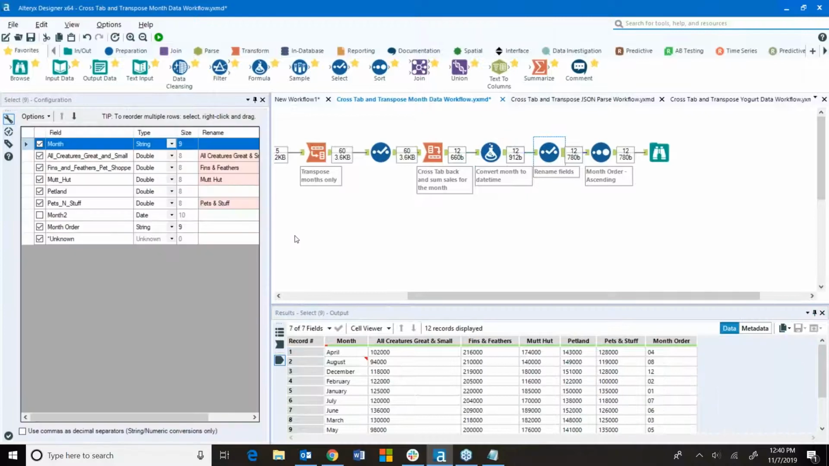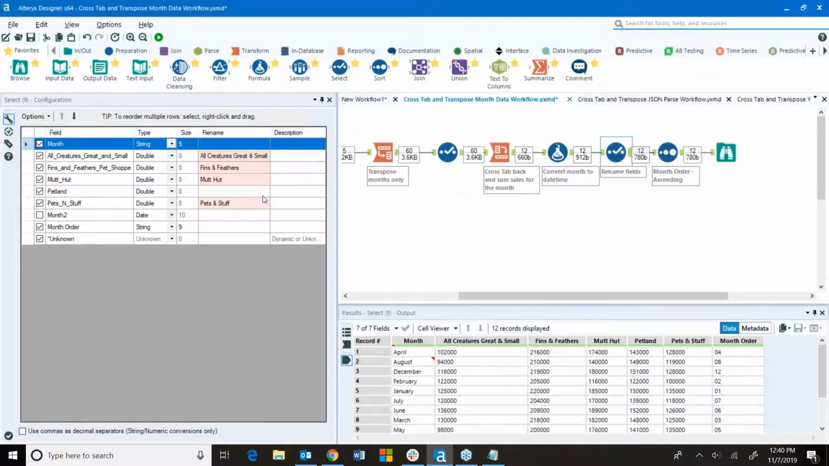I can now add a select tool. I'm going to just rename these fields because something else to keep in mind about crosstab is that in order to improve efficiency in processing, the crosstab tool will add underscores for spaces or any other punctuation. So if you have an ampersand and so on, it's going to add an underscore. So that's something to keep in mind. You may want to rename your fields after the crosstab. So I've simply renamed my fields here, and then I've deleted month 2 out of the stream. I don't need that anymore. That was just for calculations of finding the month using substring.